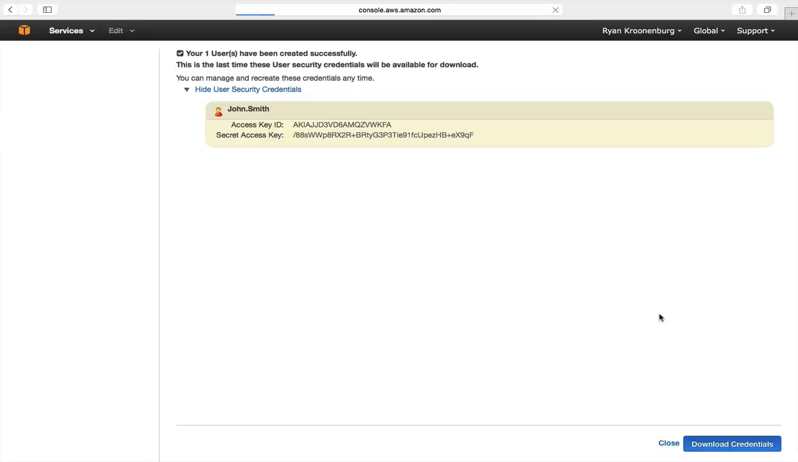So typically you would download the credentials and then give them to your users. Once you go past this screen, you will not get access to this key value pair anymore. You'll either have to rekey it, or you'll have to recreate the user.